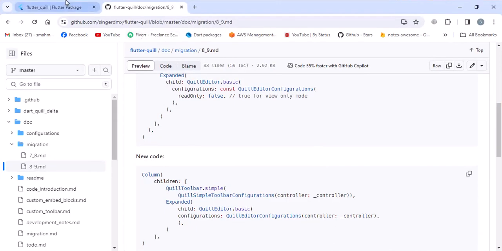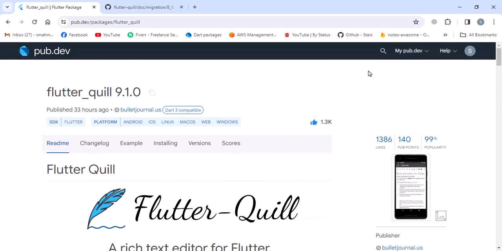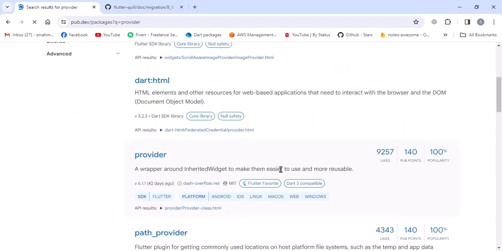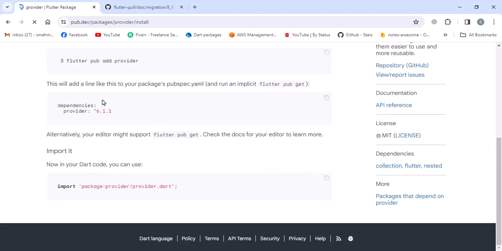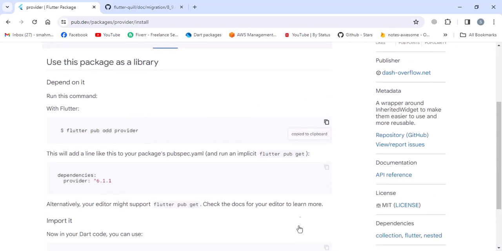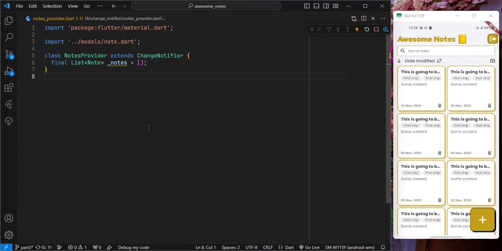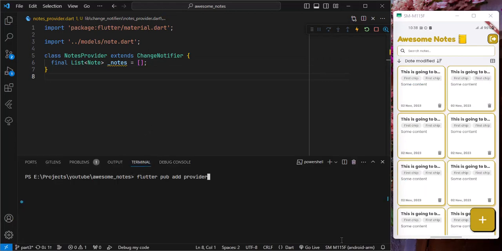So first of all, I'll go to pub.dev, and in here I will search for provider, and let me find the provider and go to the installing tab and copy this command, and then come back to our editor and go to the terminal and paste it to retrieve the provider package into our project.